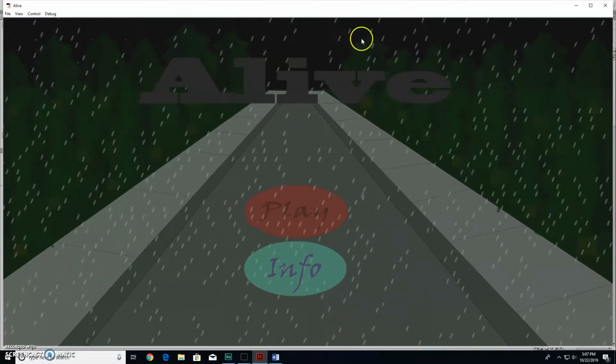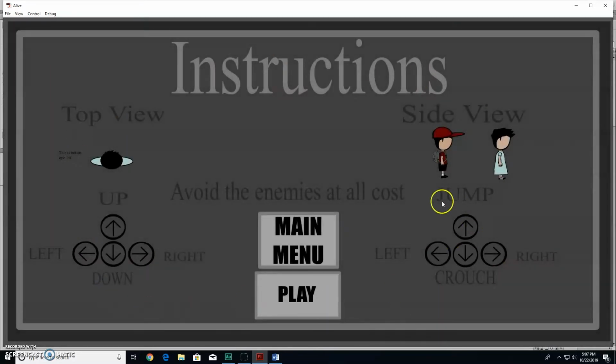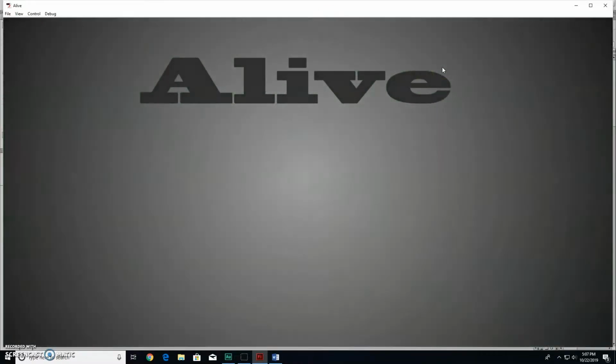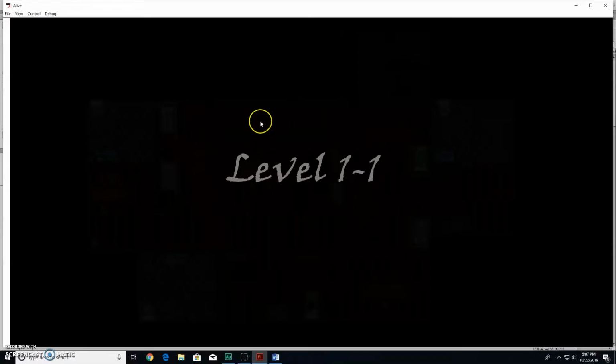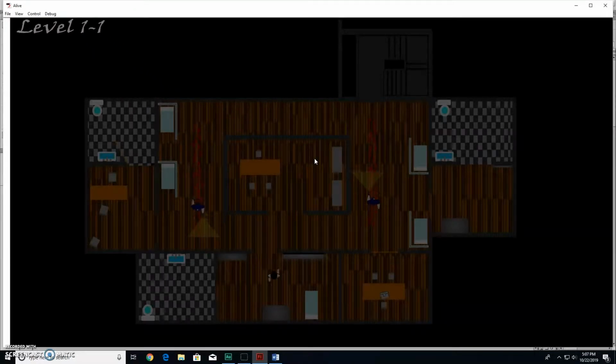Here we have the instruction set. Here it basically tells you how to move, and it just gives you the general idea of how to play the game. Let's just jump right into one of the levels. Here we have level 1, which is rather simple. We have enemies, walls, rooms, mostly general things.